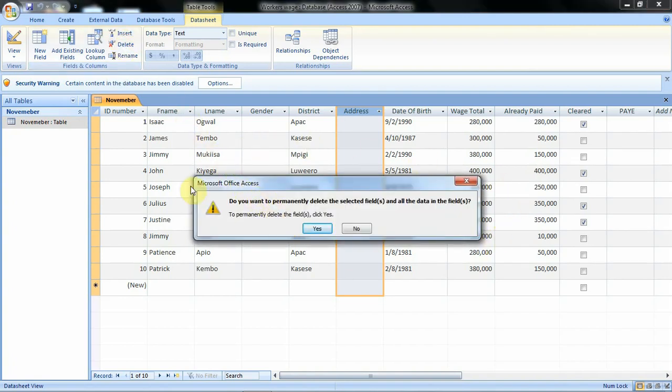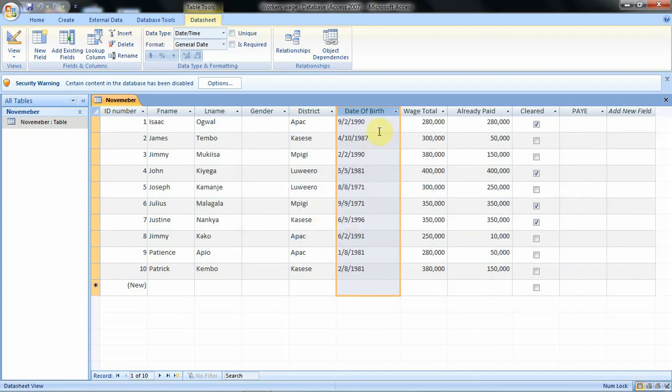Then this dialog box will be displayed for you, telling you, do you want to permanently delete the selected field and all the data in the field? Then if you are sure, you say yes. So when you click on yes, that field gets deleted.